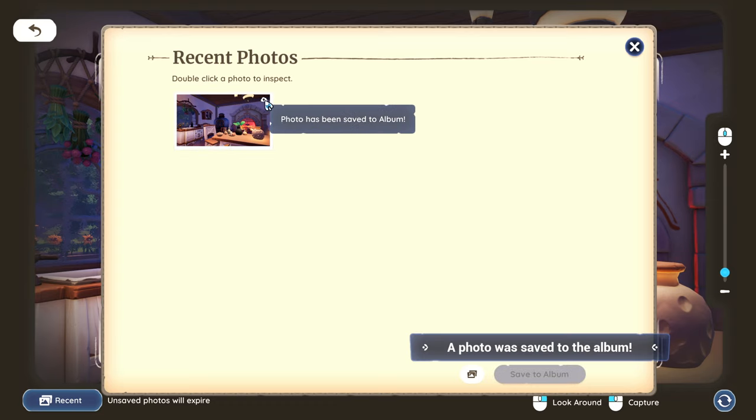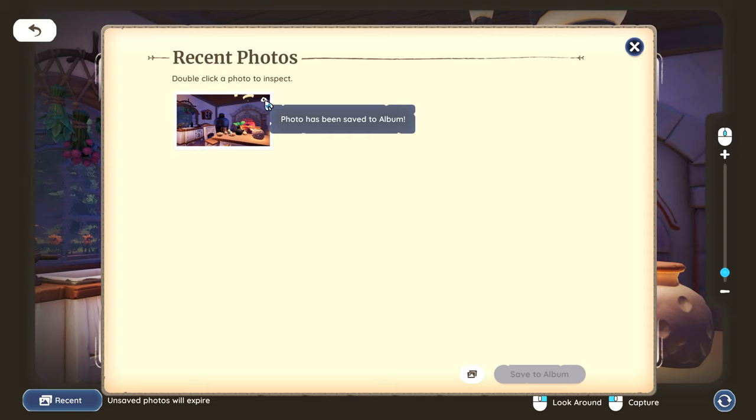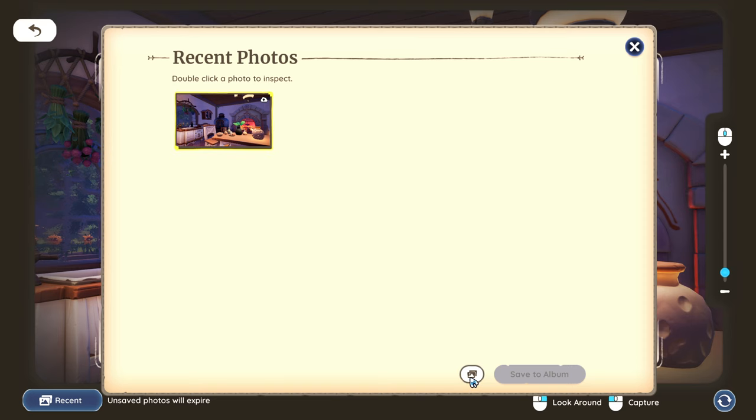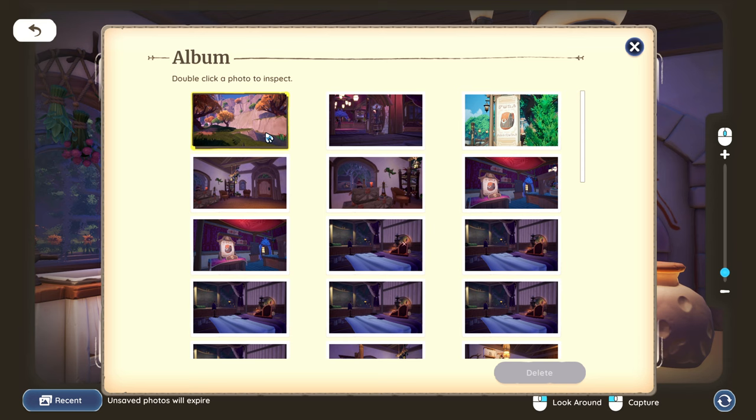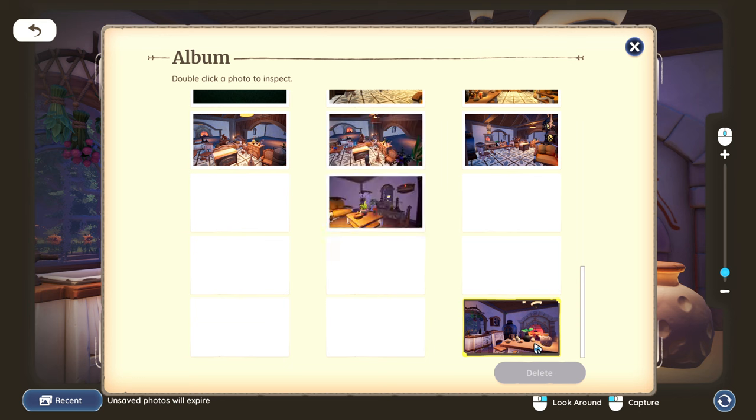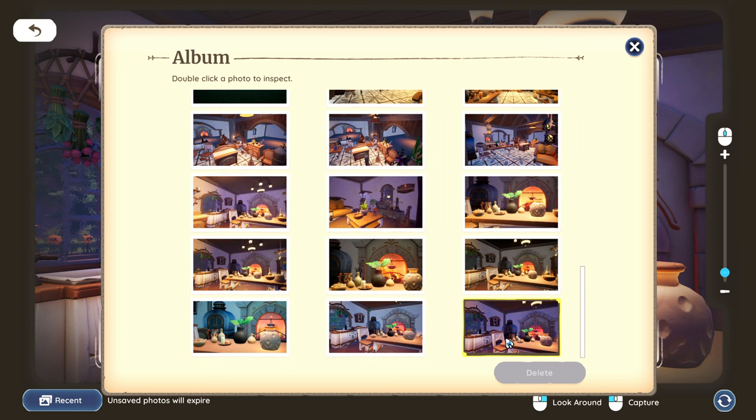Now we have this little saving thing and it says photo has been saved. If your photo has been saved, it will have this image that looks like a little cloud with an arrow on it. So let's go into our album. Once you're in your album, the very first picture at the top is the very first picture you've taken, if you haven't deleted it. Otherwise, the next picture you took will show there. Now scroll down to the bottom and you will see your current photo right here.